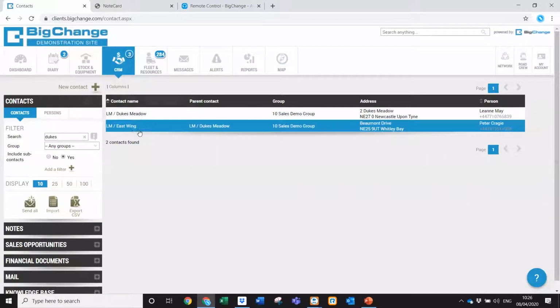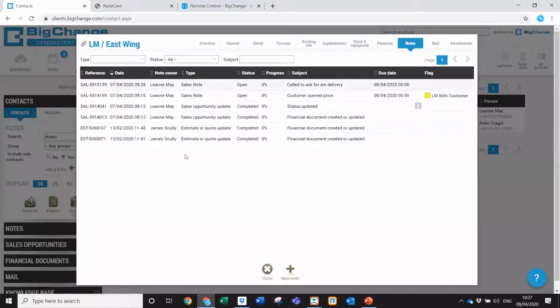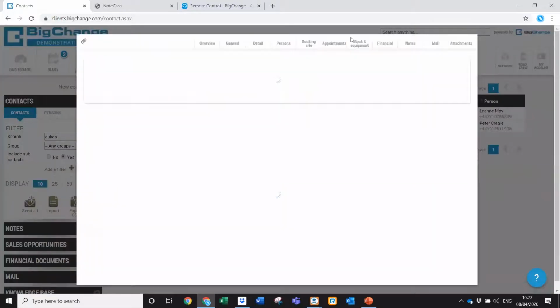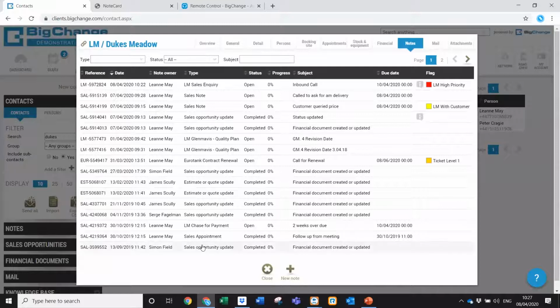All the notes at Duke's Meadow, or if I'm going to go into East Wing, exactly the same way, I've only got those specific notes. And what you probably did notice here, these ones here from East Wing, the child contact, do appear in the parent. So you can see they're all in here as well. So the child notes go over to the parent notes on there.